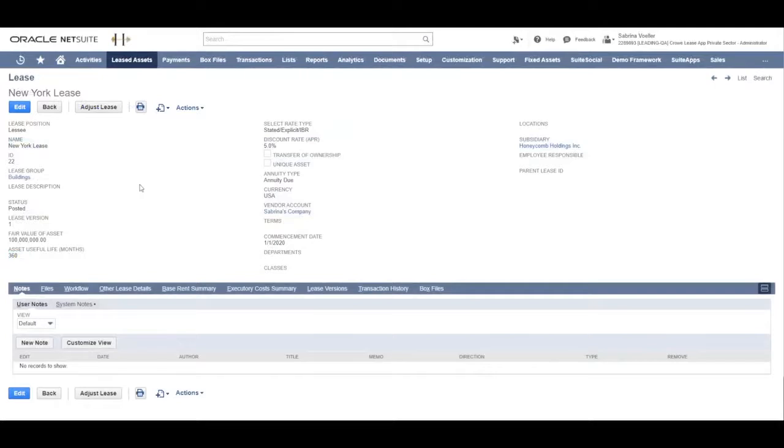Now we see a head lease. This is where the primary information for the lease is inputted. This lease is version 1 and is in status posted. We are able to adjust the lease for the system to account for any lease modifications, which would create a lease version 2. For the discount rate used for calculations such as the present value and interest, the user is able to input a known rate or have the system calculate the implicit rate quickly.